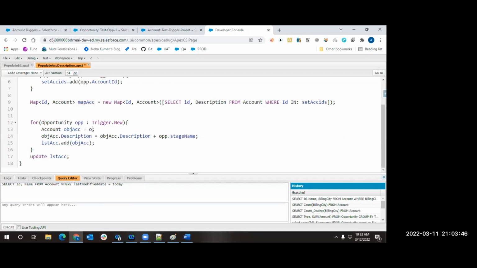Account objAcc is equal to opp.AccountId, which is absolutely fine. Now how will I get objAcc's description? What I will do at this point of time is I have this map. Into this map I can use a get operator. Yes, we have a get operator. To this, what will I give? I will say opp.AccountId. Now if I do this, it will give me the entire record.